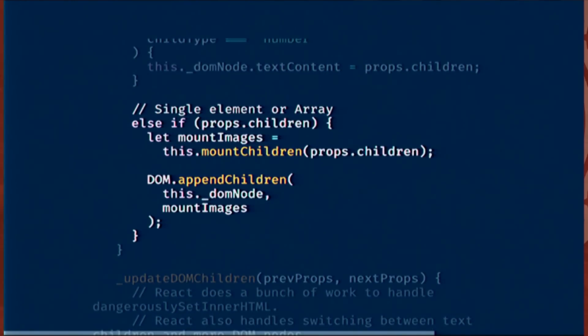The interesting case is right here, where it's either an element or an array of elements. And so this is similar but different to the regular component case. We no longer know that we only have a single child. It can finally be an array here.